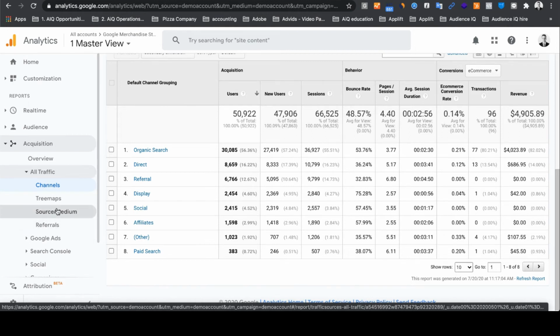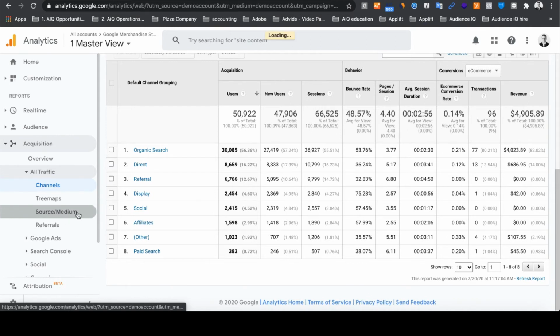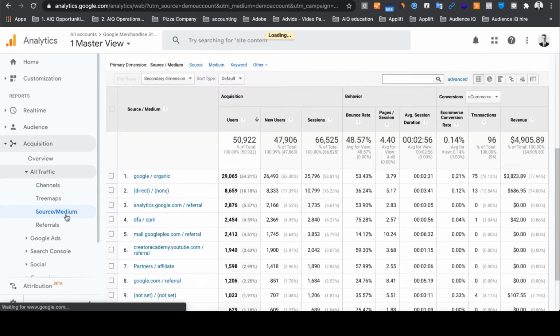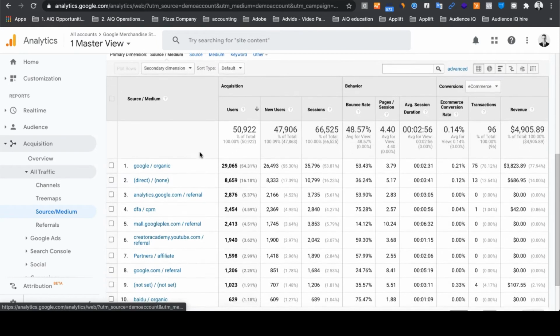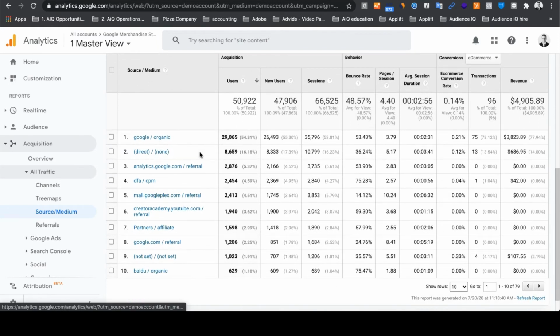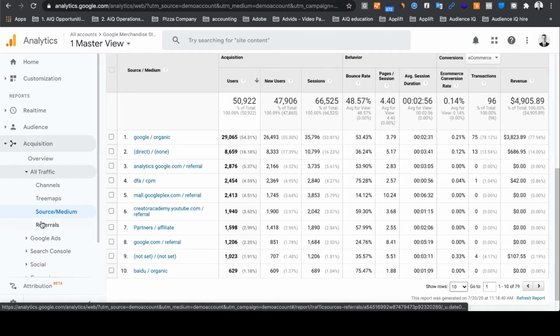Okay, so then we're going to dig a little bit deeper into source medium. Now what source medium will do, it'll give you one level deeper in terms of identifying where the traffic comes from. It also is where you can define. So if you set up your UTM codes, meaning that when you place ads and people click, you can define where they came from by the source or the medium. So in this example, the source is Google and the medium is organic.